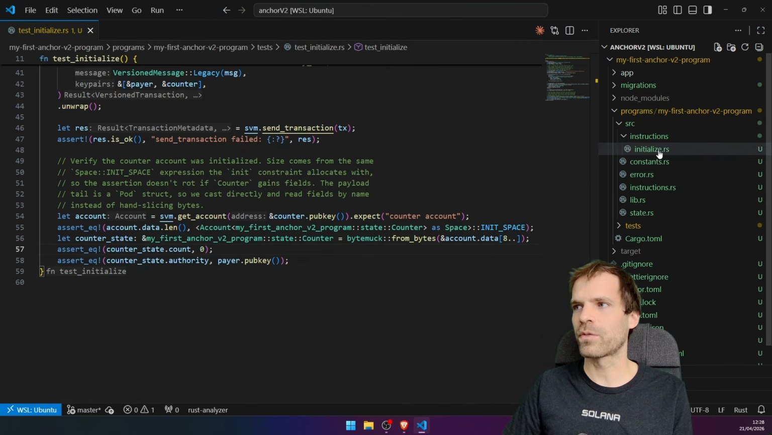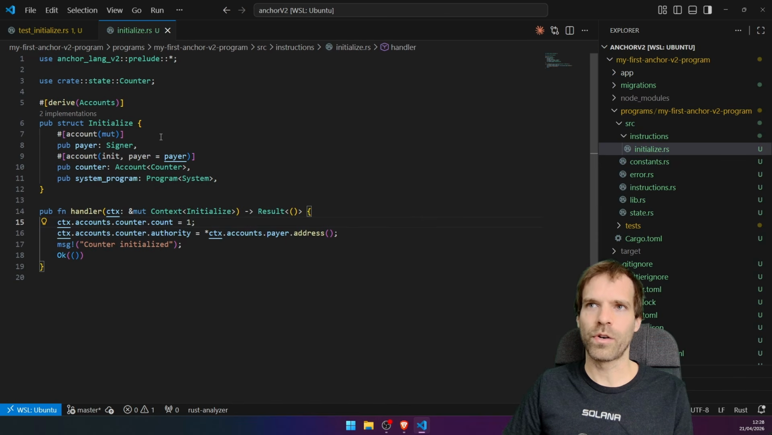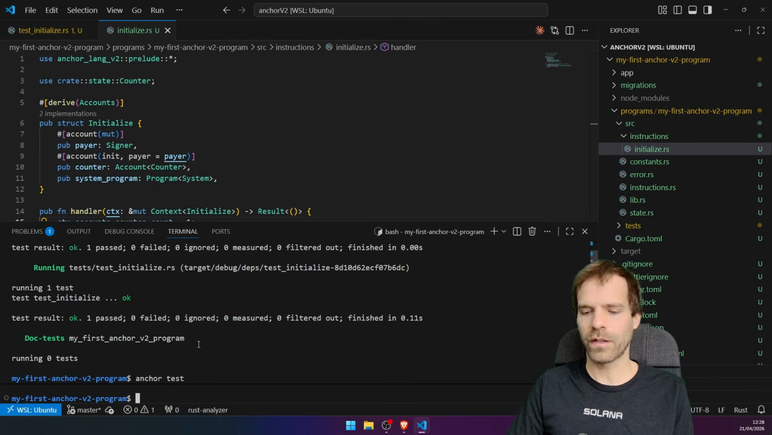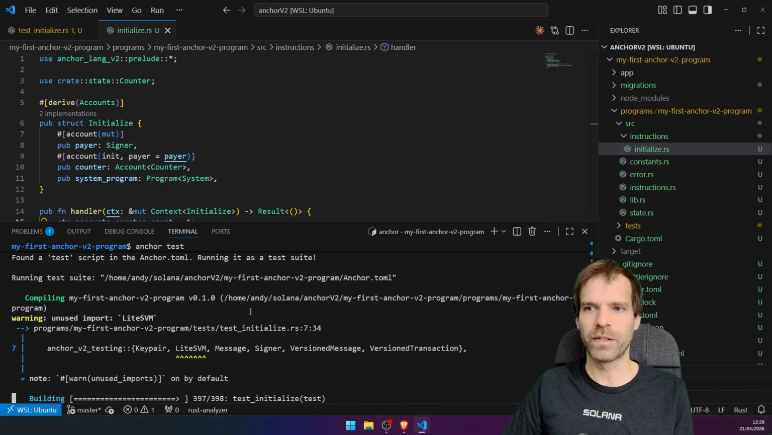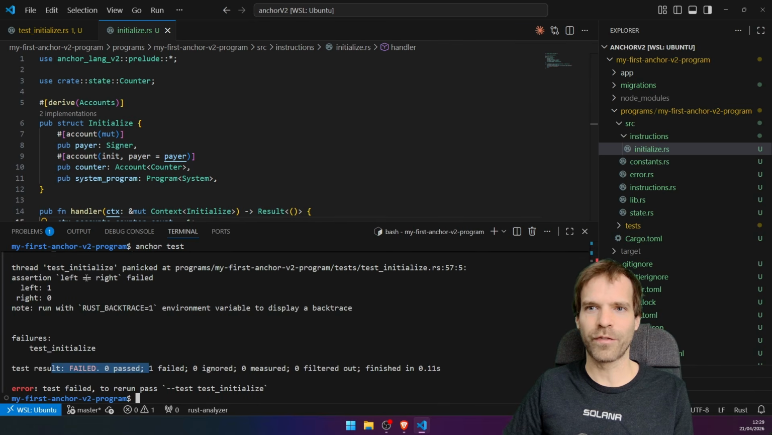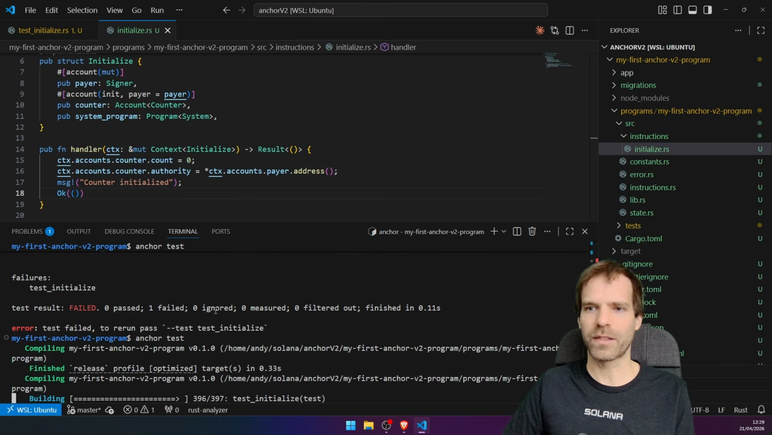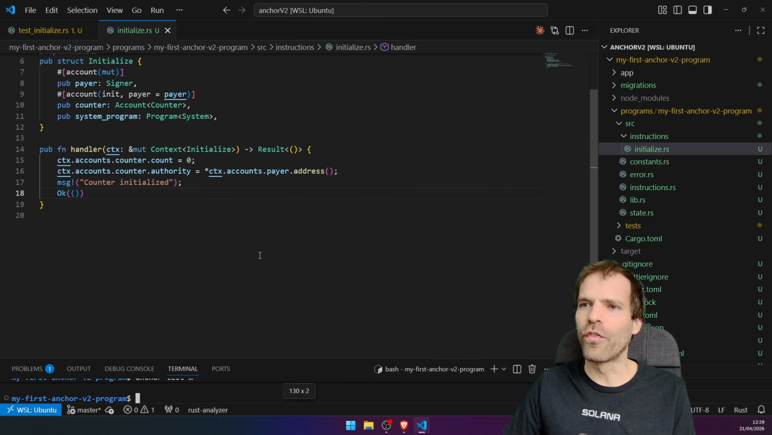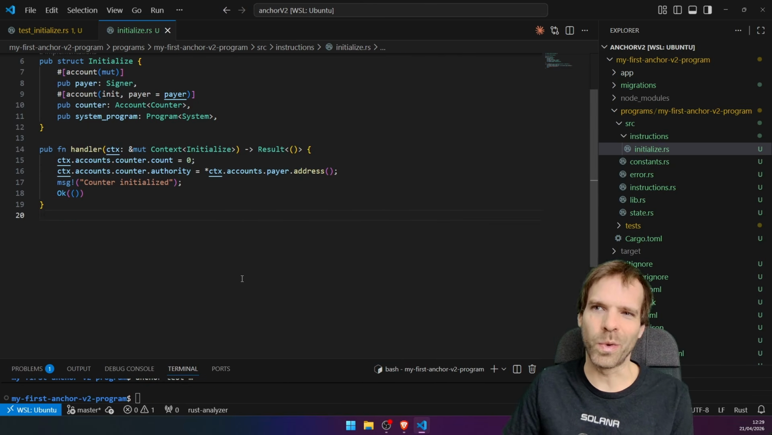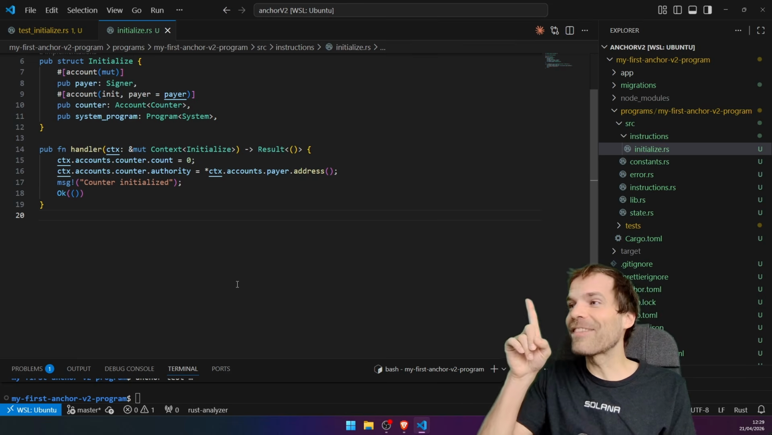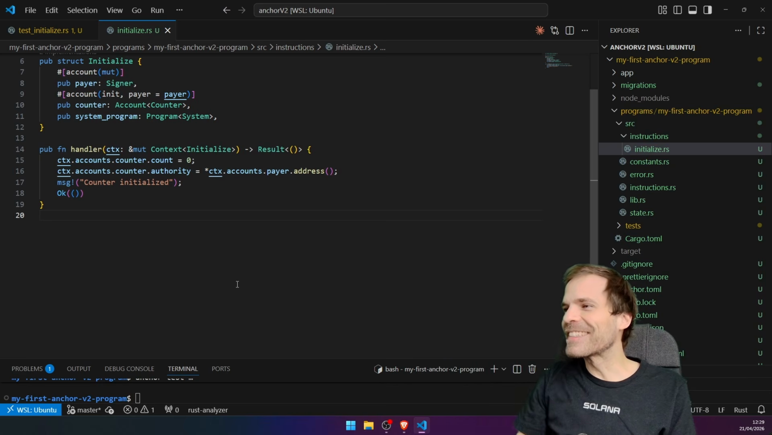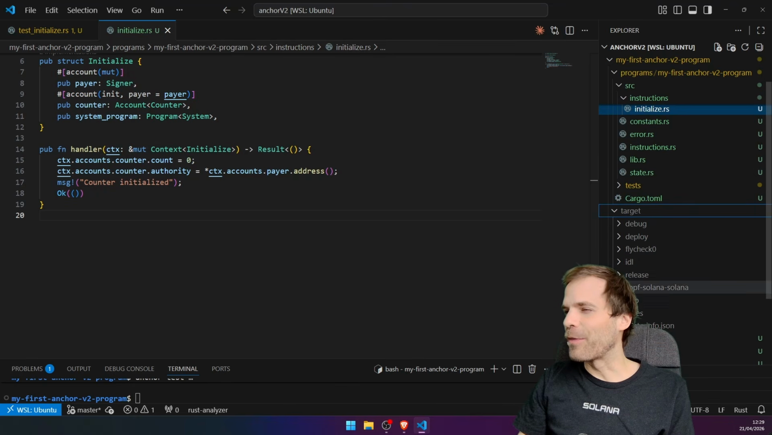To demonstrate that it really works, I can have a wrong way of initializing the account. And then I say anchor test again. It rebuilds my program, runs the test, and it failed because it's 1 when it's supposed to be 0. There we go. So revert that back to 0, then my test will pass. Okay, cool. So far, that's the same as anchor v1 does. So what am I excited about here? Nothing. But let's have a look at this nice binary file that we find here.